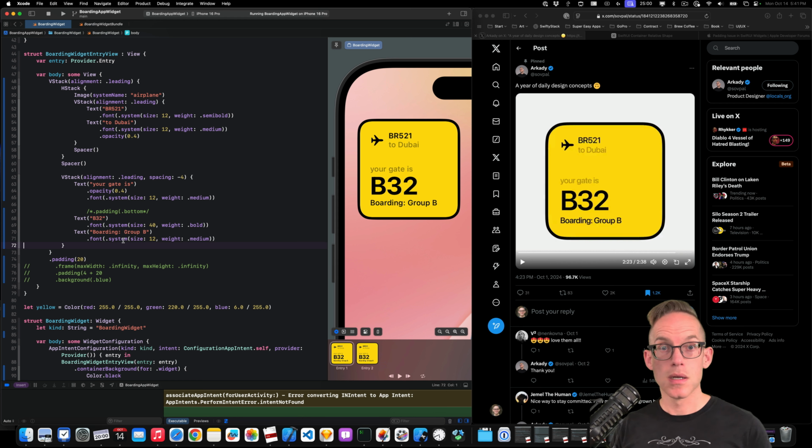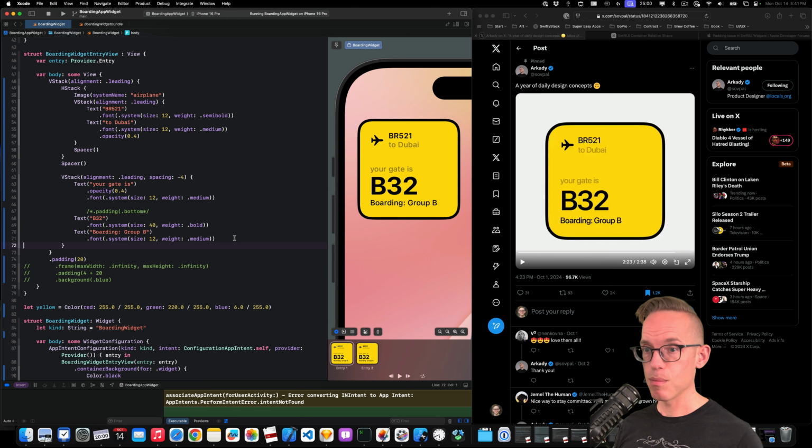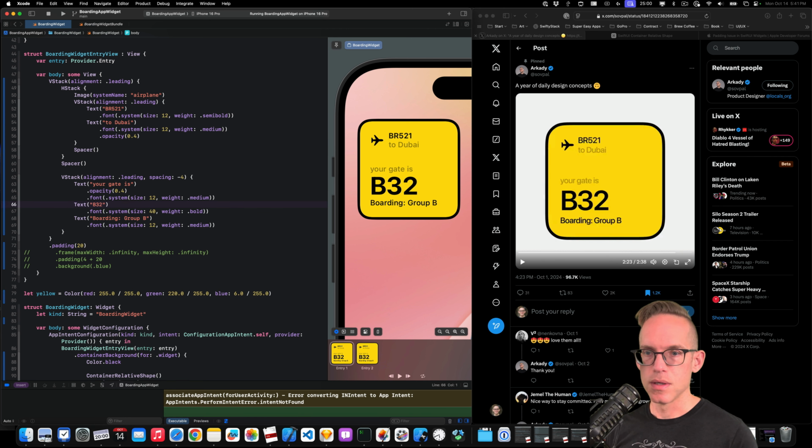All right, so that's it. Less than 20 minutes, it looks like, for implementing that design. And then it's just a matter of extracting some of these things as variables. So that is designing with SwiftUI.